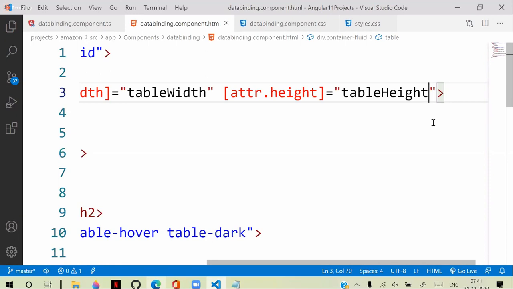So technically, when to bind to property and when to bind to attribute is the question. You bind to property or you bind to attribute, depending on whether the element supports it or not. If an element is not supporting the property, then we bind to attribute. When we bind to attribute, dynamically we need to configure and use this.